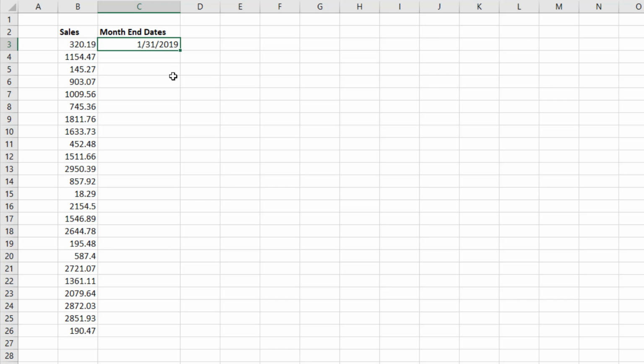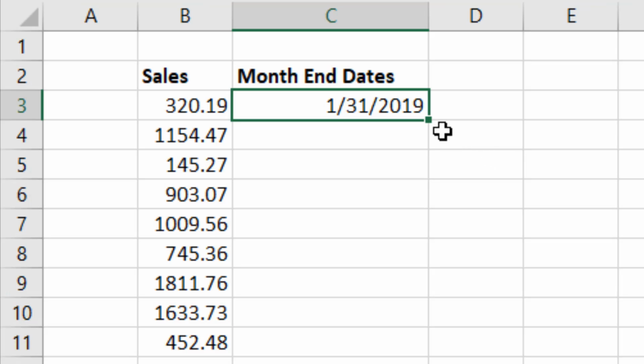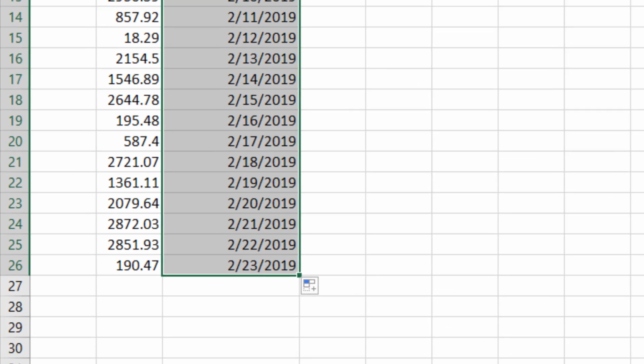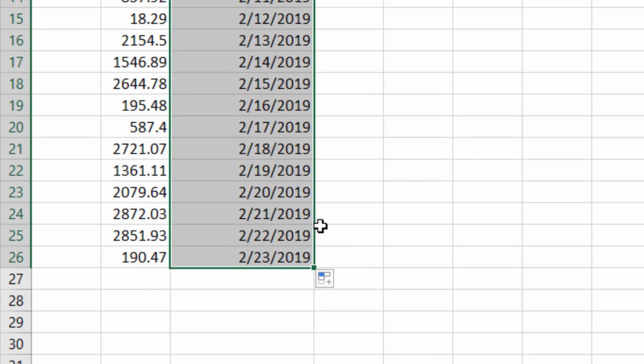With a cell selected, I hover my selection cursor over the fill handle. And when I see my crosshair or angry rabbit cursor, I double click to fill that date down. But the question is, how do I open that smart tag with a keyboard shortcut?